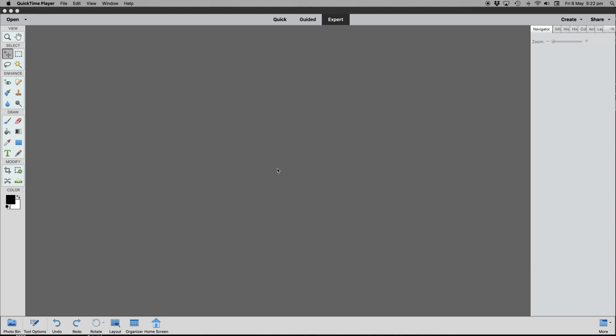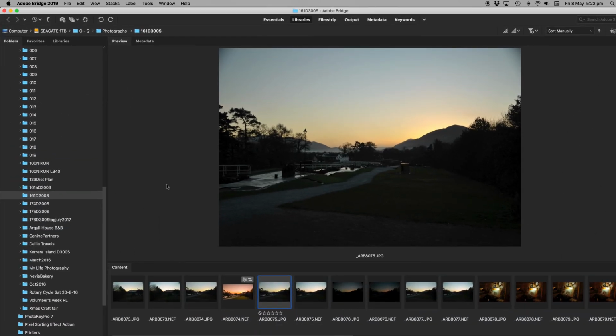Right, first things first. We need to import the file that we are going to work with. Now, I use Adobe Bridge to bring files into Photoshop. Simply put, Bridge is really powerful software, a database as well. It does all sorts of things for Adobe.